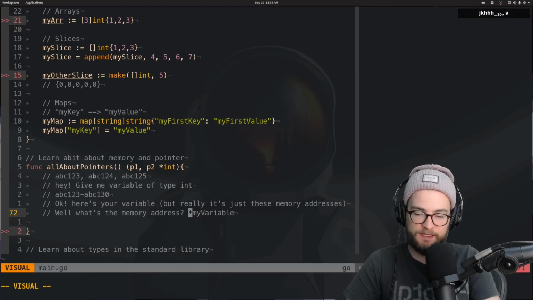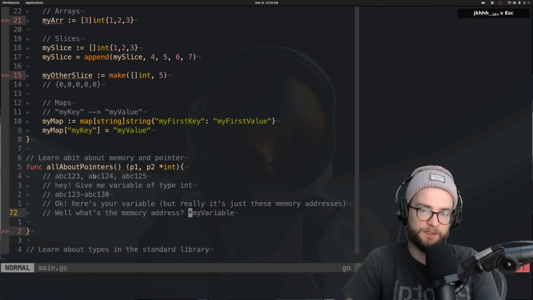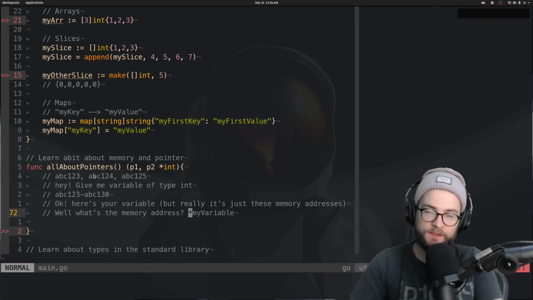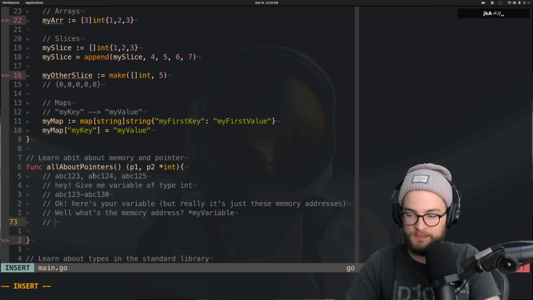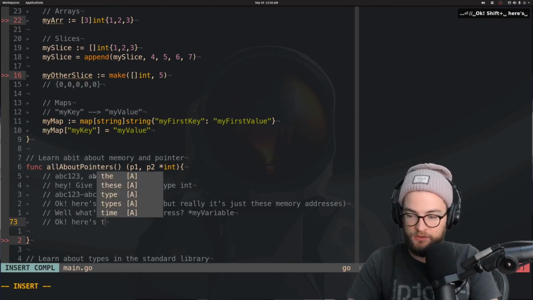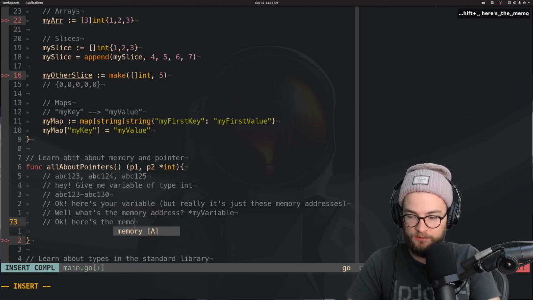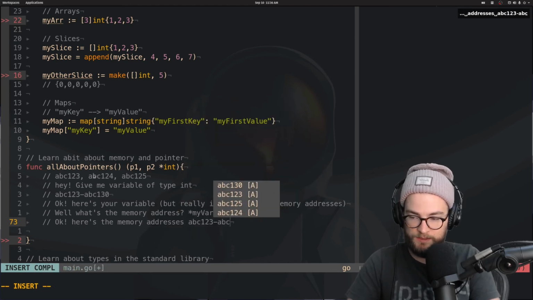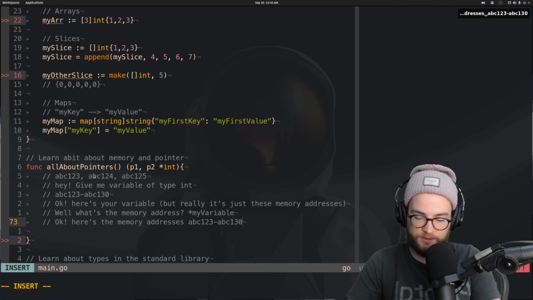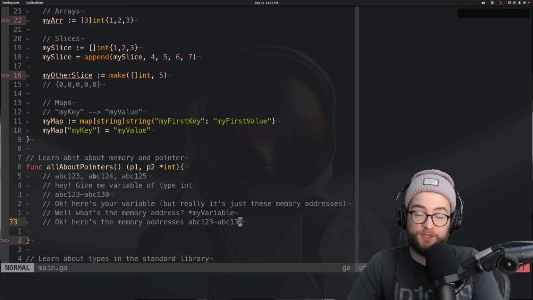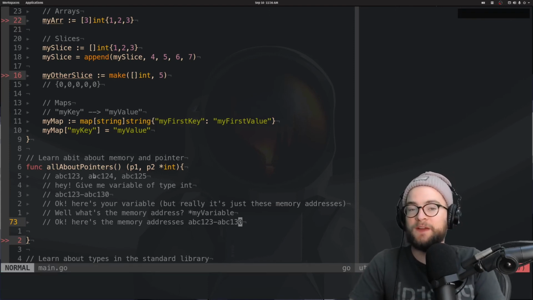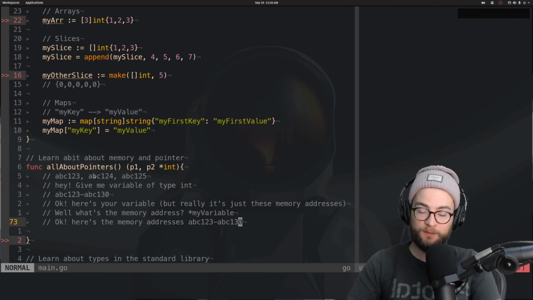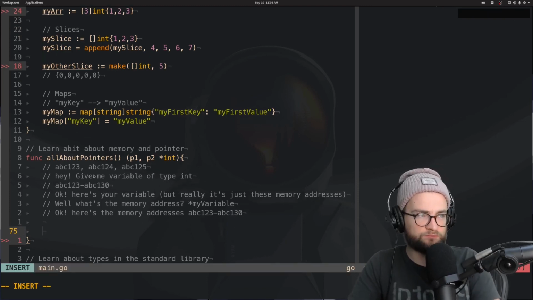And that asterisk in itself is a type in itself. It's a pointer type. It's a literal memory address. It points to some memory. So then the computer's going to say, okay, here's the memory addresses, and it will say ABC 123 through ABC 130, or whatever it's actually going to be. So if I were to go and actually print that, I would see the literal hex value for that pointer, for that memory address. So let's see that at work, actually.